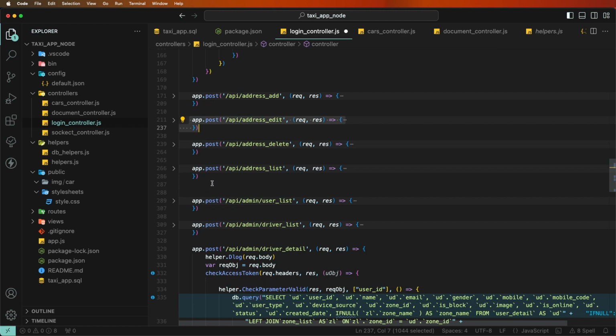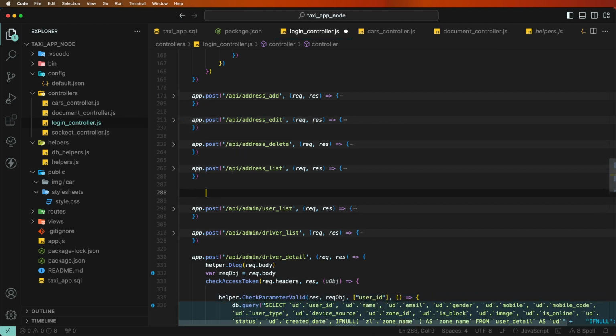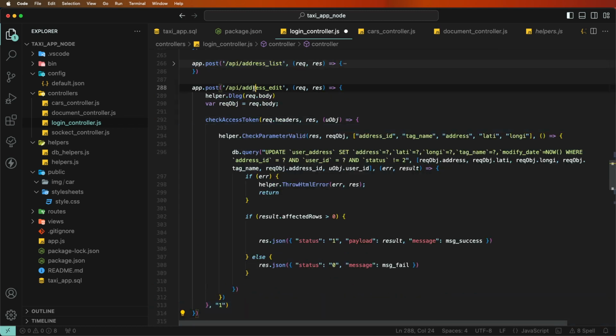edit address API and paste it here, and change this API's name. Need to give this the driver service provider name like this, and we need the zone wise ID.